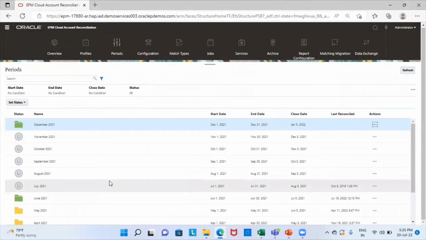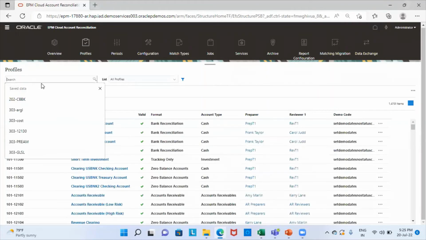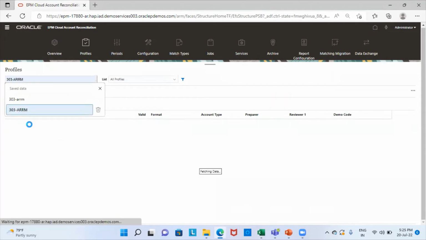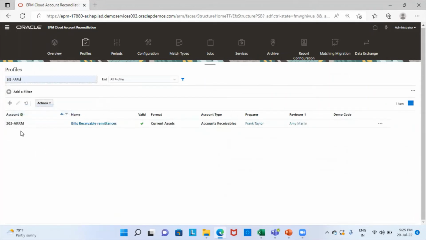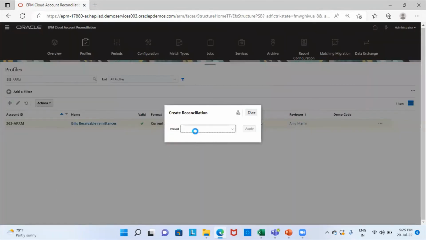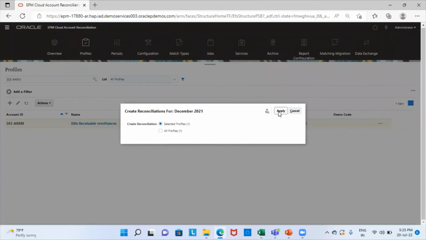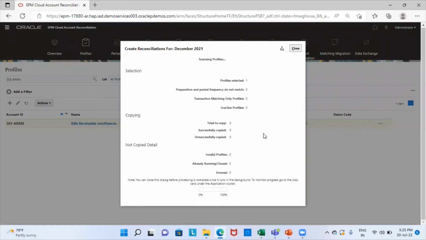And then the next step is to create a reconciliation once the balances have been imported. So I'm going to go to the profiles again. Choose my profile. Okay. This is my profile. And I'm going to select this profile, and then in the actions tab, I'm going to create the reconciliations. So I have chosen December period. So I'll just choose this again, apply. For the selected profile, I'm going to apply it. And this process is taking place now.